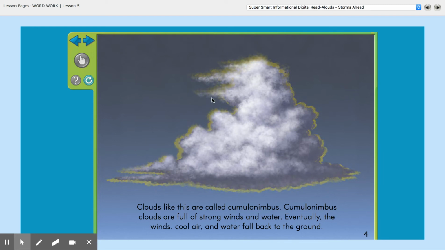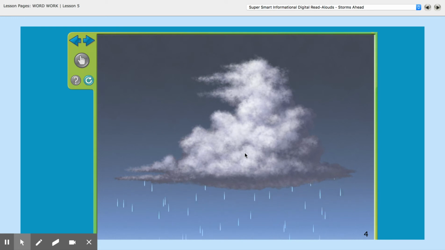So what is inside a big cumulonimbus? Sorry, it's really hard to say that word. Cumulonimbus cloud like this one. Strong winds and water. Strong winds and water are inside. And this creates a storm. Do we see how the strong winds and the water are creating the rain coming out, and that creates a storm.